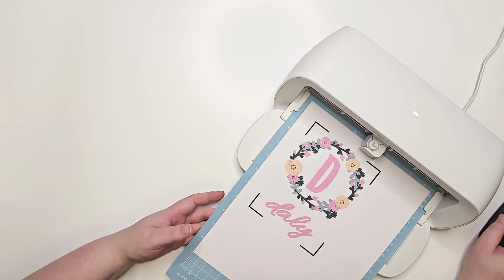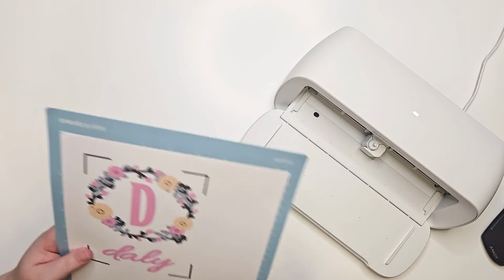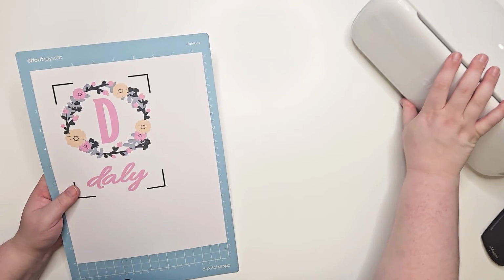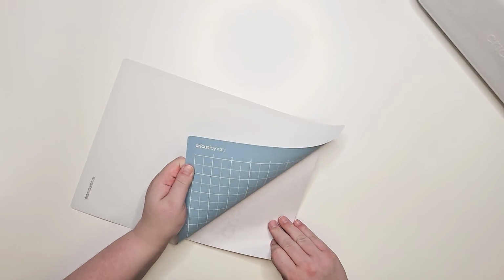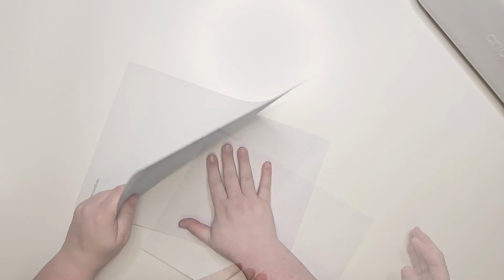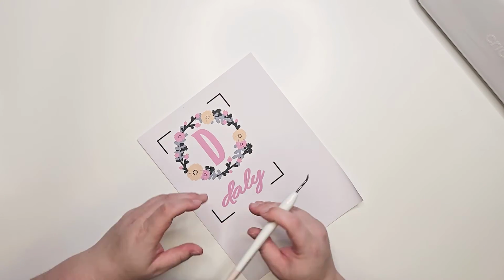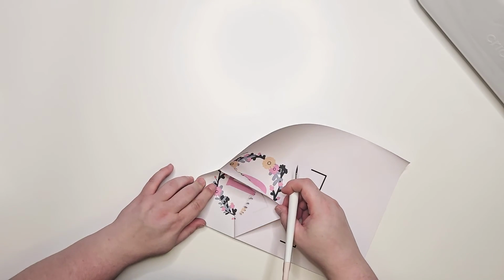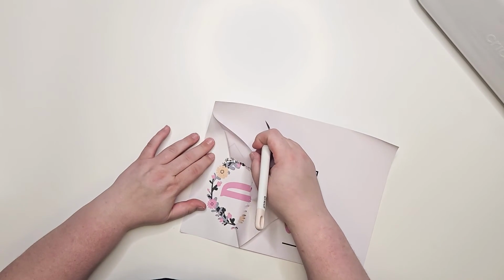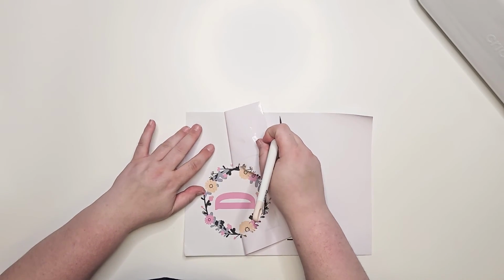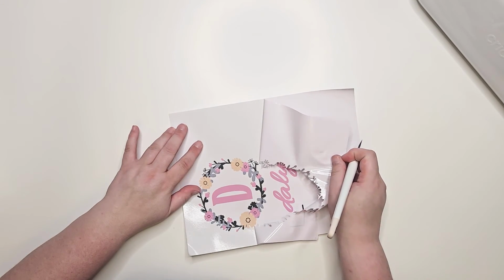Okay, let's go ahead and hit unload the mats. And then I don't need that anymore, so let me go ahead and move that away. Okay, let's go ahead and flip this over. Okay, now that I have that done, let's go ahead and weed this out. Okay, there we go. Just want to be careful. There are some intricate pieces. So I'm just going to go ahead and peel that back.